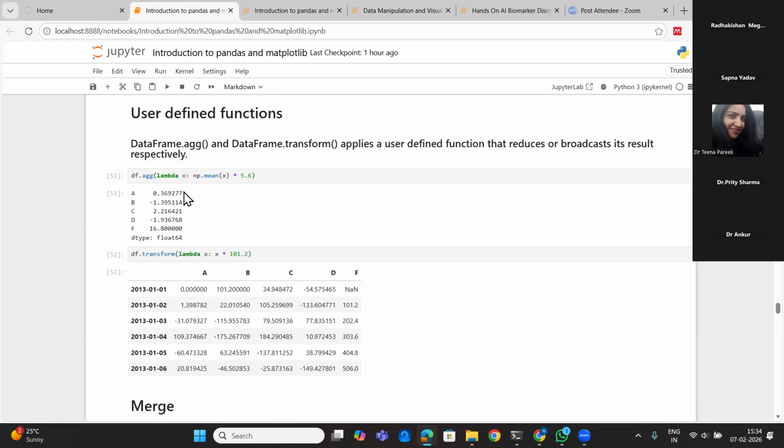That means you combine in one, apply on multiple things, but a combined result is given. So you apply the aggregate np.mean. You want to apply the mean on column A and multiply with 5.6. That means it basically aggregates. In the A column, every data is combined, find the mean and multiply by 5.6. That means it provides the result in aggregated form.